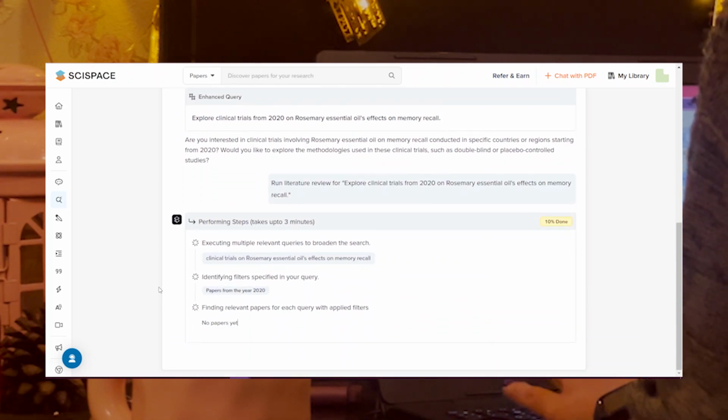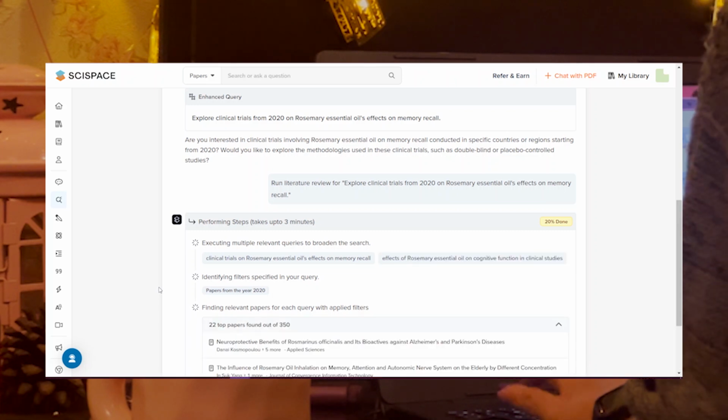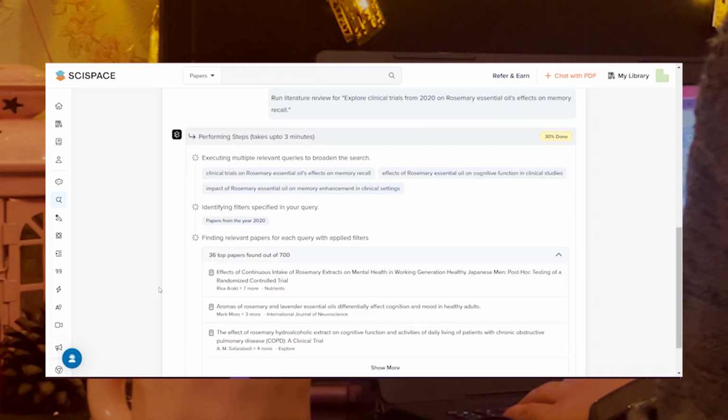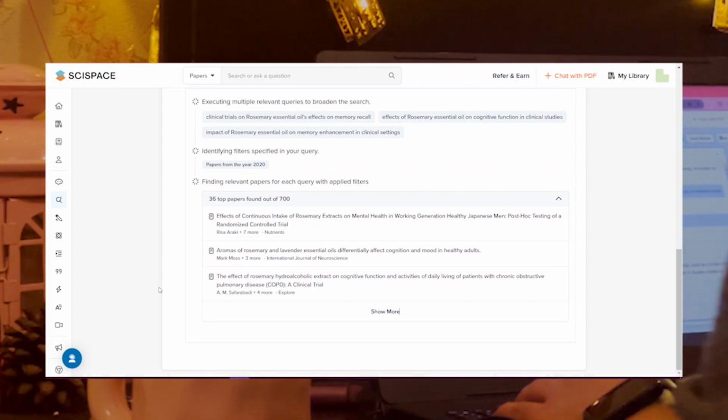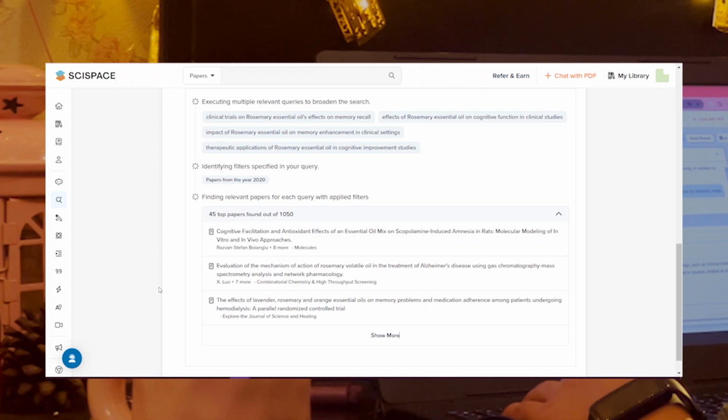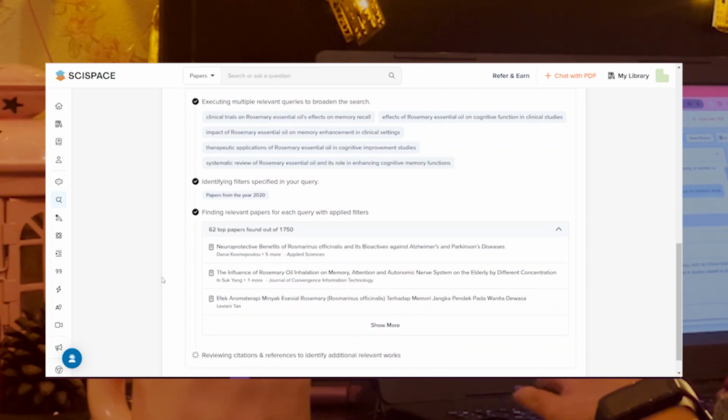As it goes, it basically narrows down the articles to the most relevant ones, and it even shows you the steps that it takes for that process to happen. So it doesn't just give you the end result, it also shows you the step-by-step kind of process. And as you go through the process, you can see all of the papers that are then narrowed down. You can tell that it extracted 62 relevant papers out of over 1,700 papers.